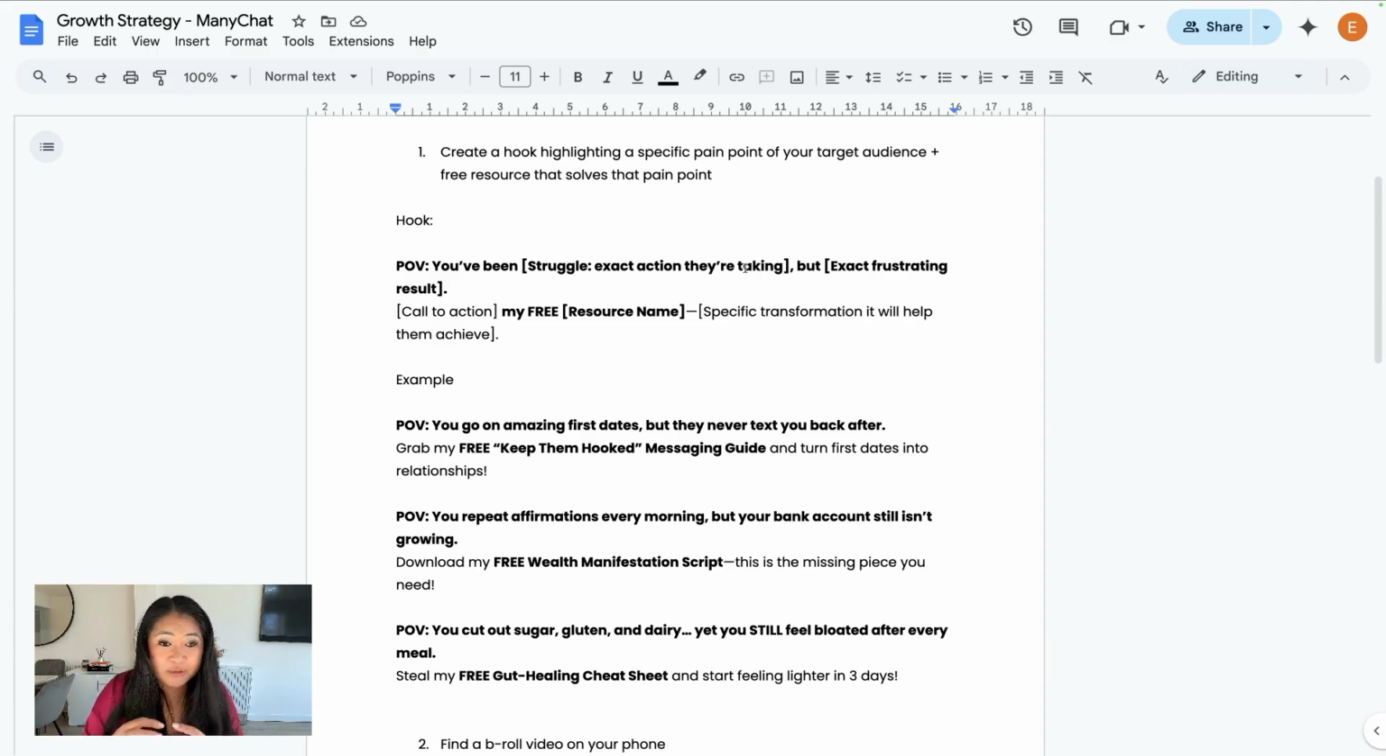So remember, a pain point is a smaller problem within a big problem that you solve. An example of a pain point is people not texting you back on a first date. The big problem is finding the right person, but the pain point is they don't text you back after the first date. Can you see the difference between the big problem that you're solving and the pain point? What we're trying to do here is use a very specific, common issue that your target audience is experiencing.